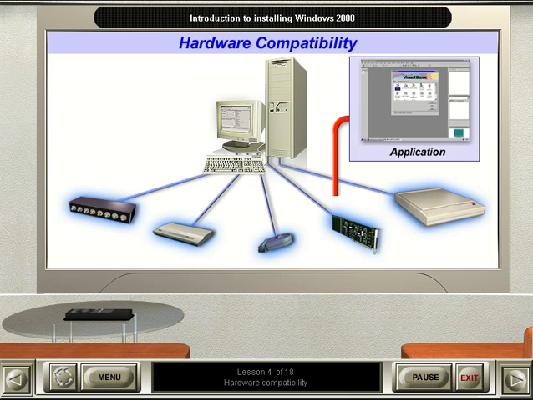Also, keep in mind that some older hardware requires direct access to the system, which is not supported under Windows 2000. You can still use such hardware by installing Windows 2000 in a dual boot configuration. Remember, the primary reason a Windows 2000 installation will fail is because of hardware incompatibility problems.